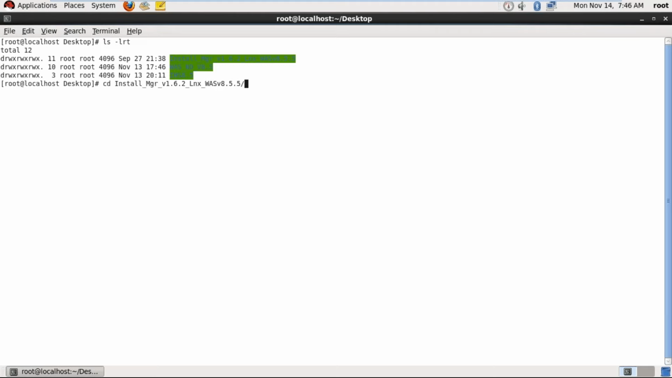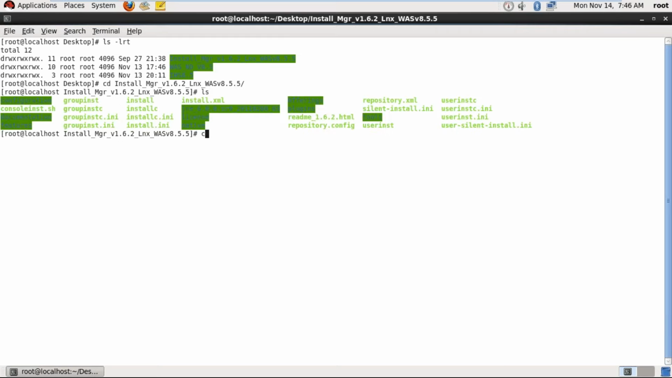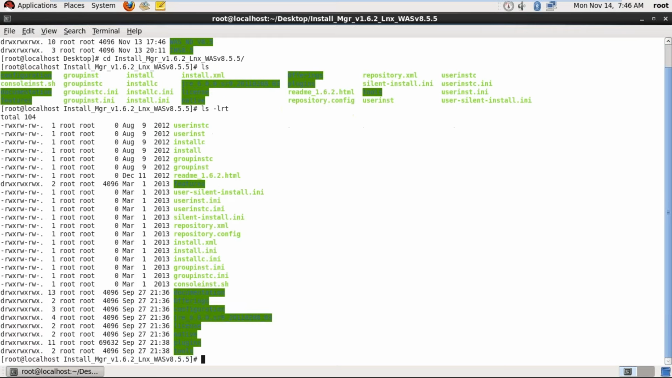So go to the installation manager, this is the software, and here is the command. Before executing, we have to check the file permissions, whether the file has execution permission or not. This is the install file, and the permissions are these. The user has read, write, execute permission, the group has read, write, and others also read, write. I am the root user, so no need to give permissions now.